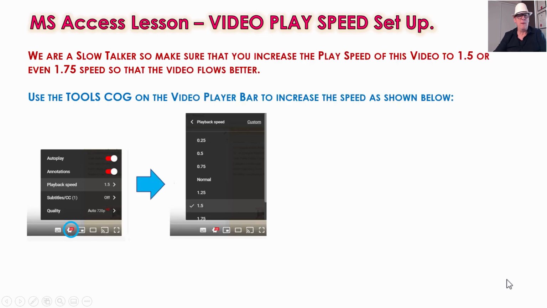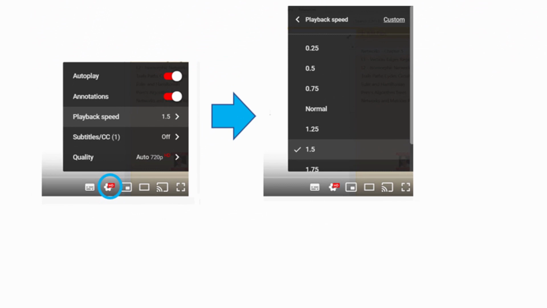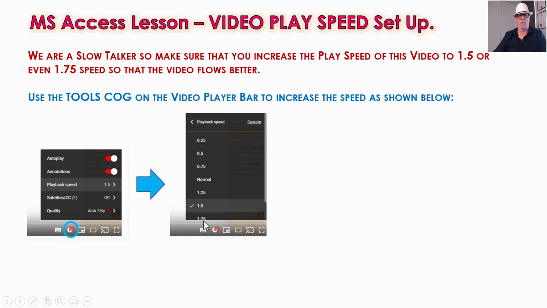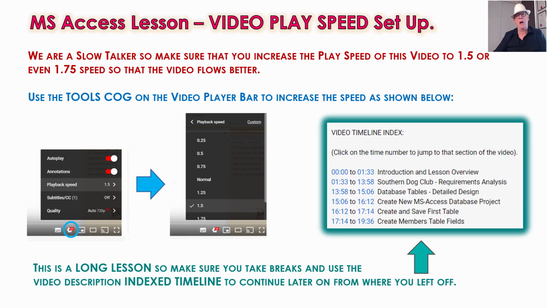All right, now the playback speed. We're a bit of a slow talker, so remember on the video toolbar at the bottom, there's this cog wheel, and you click on that and you can get to playback speed. Click on this arrow and change it to like 1.5 or 1.75, and you'll probably find the video flows a lot better.